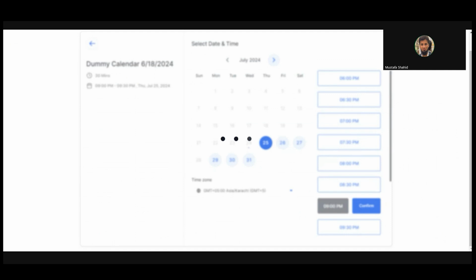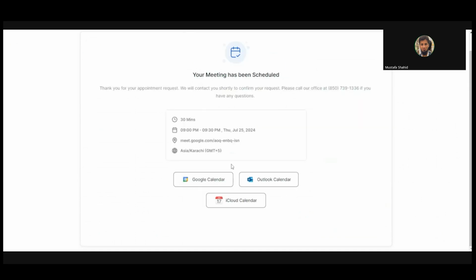So what I'm hoping is that as soon as I create an appointment over here, it will show that appointment. All right, so I have the appointment time, the date and the duration. I have the meeting location. I can add them personally to my Google Calendar, the Outlook Calendar, or the iCloud Calendar, whichever one I use. Now I'm hoping it will show up over here. So let me just refresh the screen.